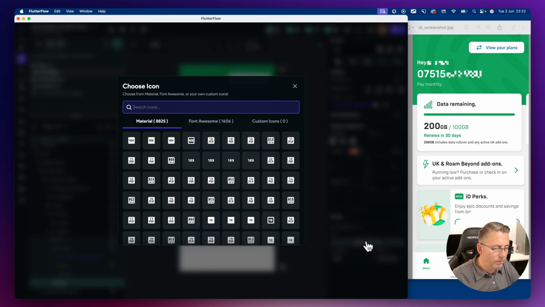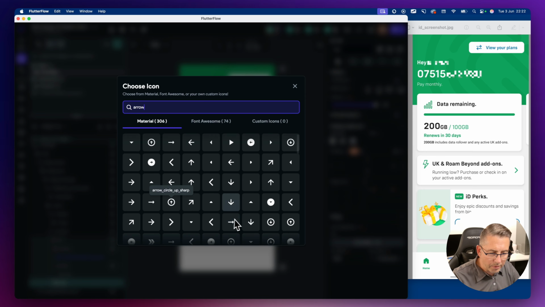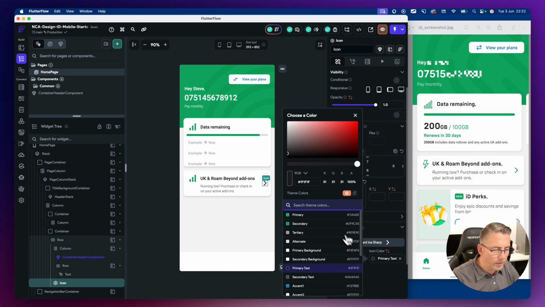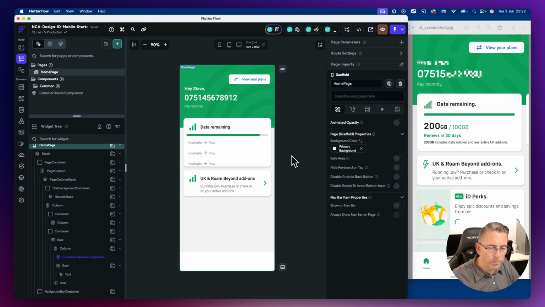We're just going to sort this arrow out here. Let's see. I can simply type arrow in here. I should get what I need there. And then the color is going to be our secondary color here, that's slightly darker. That's looking good, and I'm pretty happy with that.